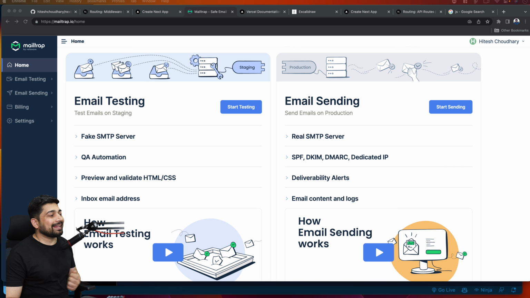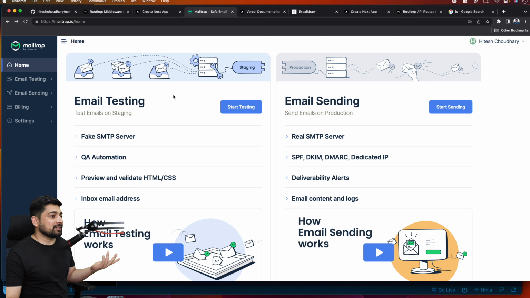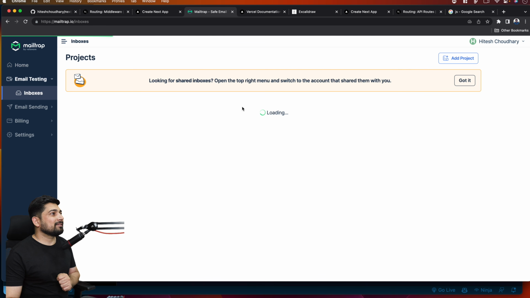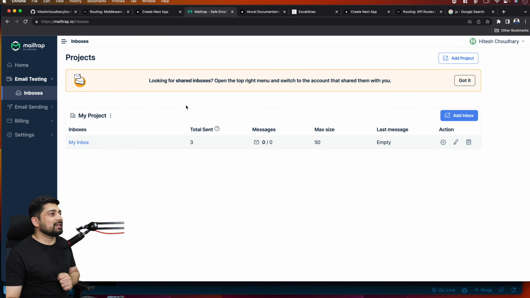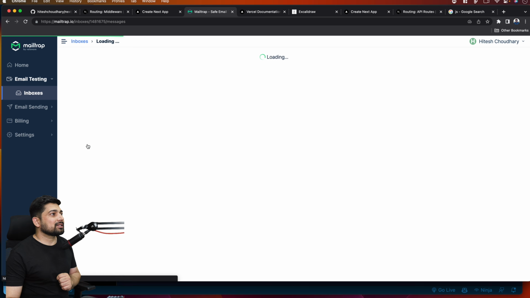The one good thing I like about Mailtrap is, again, go ahead, do a sign up. They have a free tier. I'm on the free tier. I'm not buying it because it's a good service, but I'm happy without buying it. For testing, we'll be using this email. And as soon as you go ahead and add an inbox, it was empty, so I added an inbox. And simply go ahead and click on this inbox.